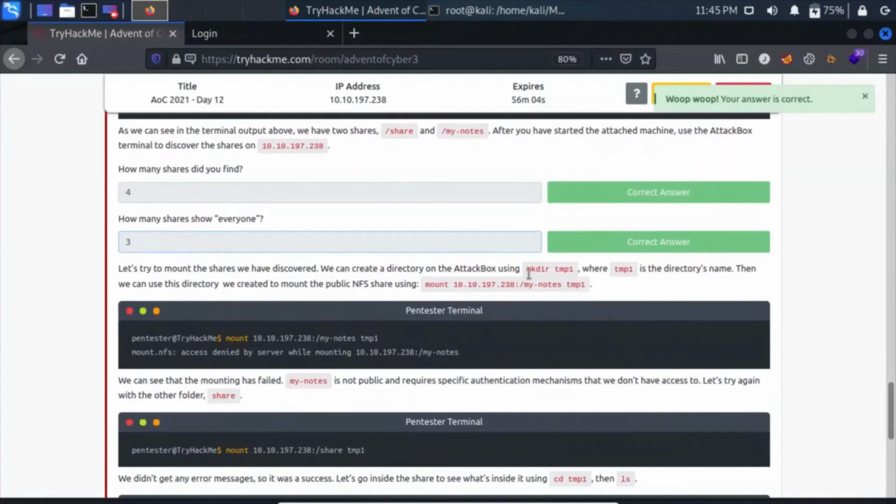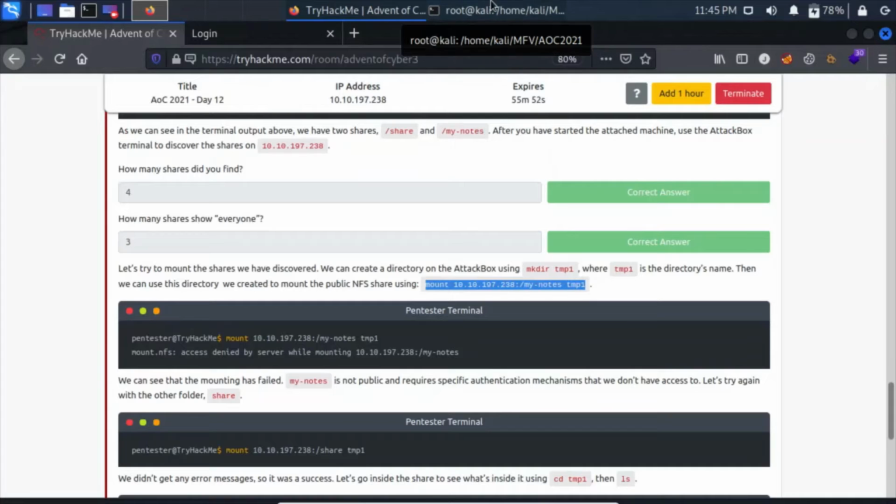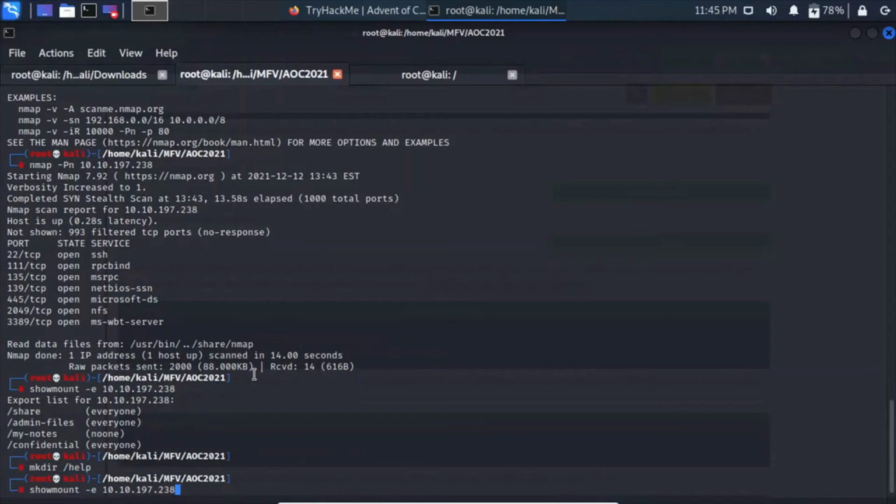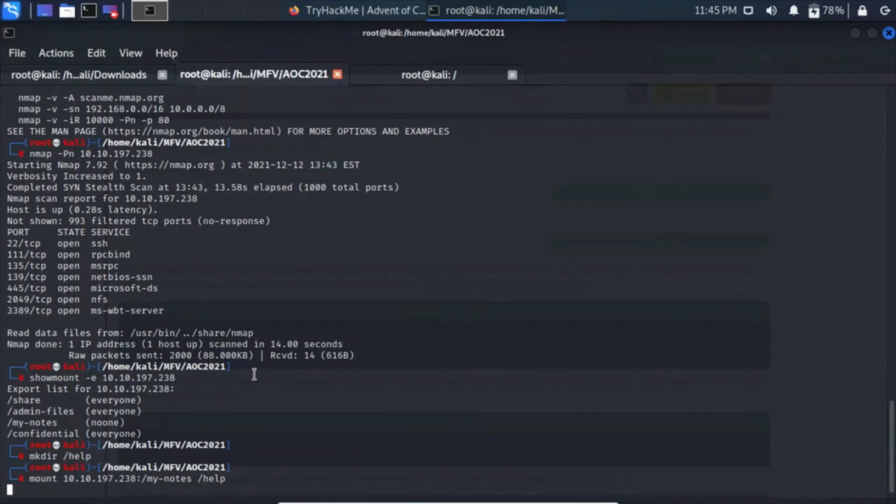We can create a directory on the attack box using mkdir, which is the command to make a directory, and then mount a share of our choice. So it is telling us to make a directory. We will make a directory and call it help. Let's paste it in. Let's see. Okay, what do we see?